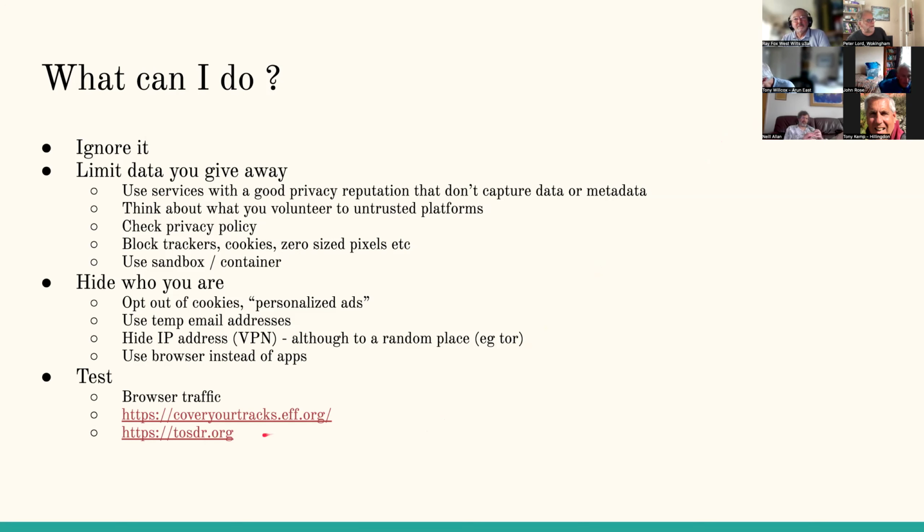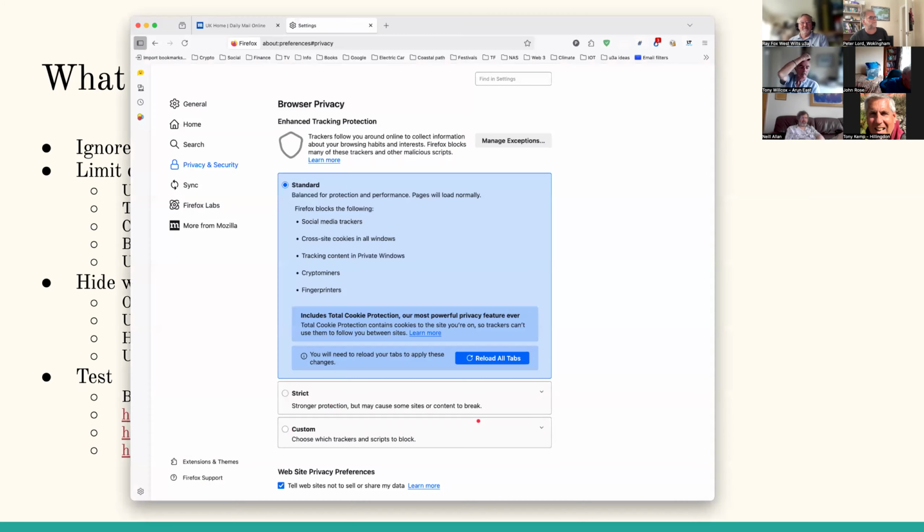And this is a nice site which I've only recently discovered. TOSDR, Terms of Service Didn't Read. And I'll show you some screenshots of that in a minute. And I've already mentioned the fingerprint.com demo.